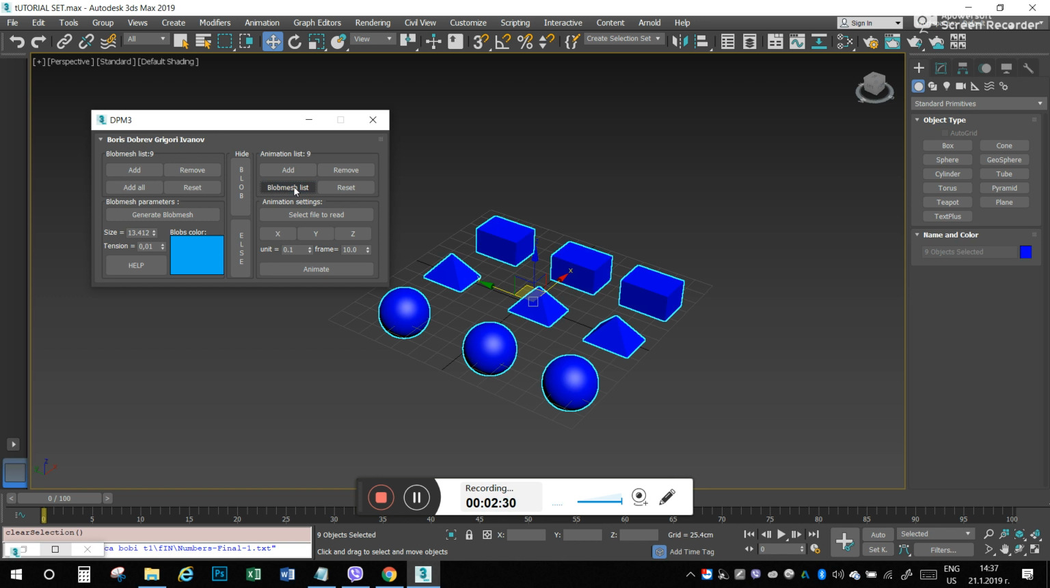The reset button for both lists does the same thing. It resets the selected list, for example the blob mesh list, retaining the color depending on whether the object is still in the animation list or not, and vice versa.